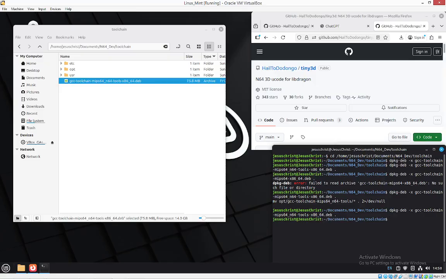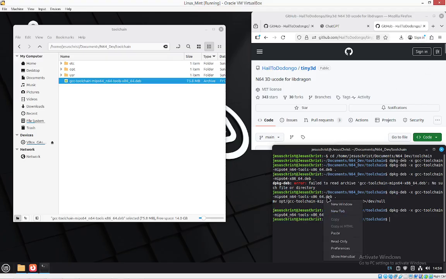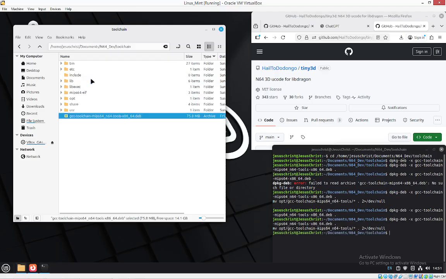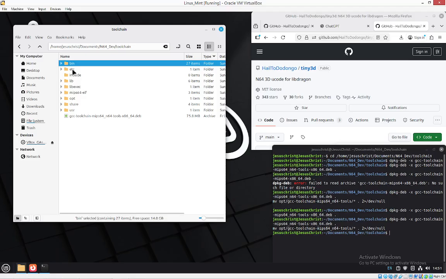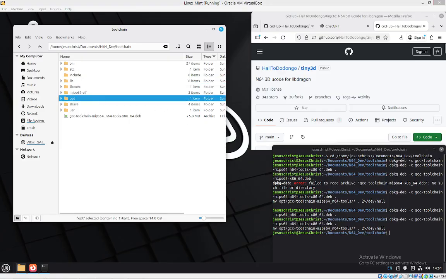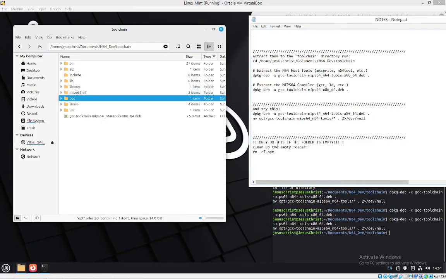You see? Okay, now we're going to use this one right here. It's going to give you a lot more folders. You see in here, it's going to be like more than 5 folders. Okay, so this is what you want. You want bin, etc., include, lib, and all these extra folders right here. Okay, this is your tool chain. This is what you need to build your .z64 files.